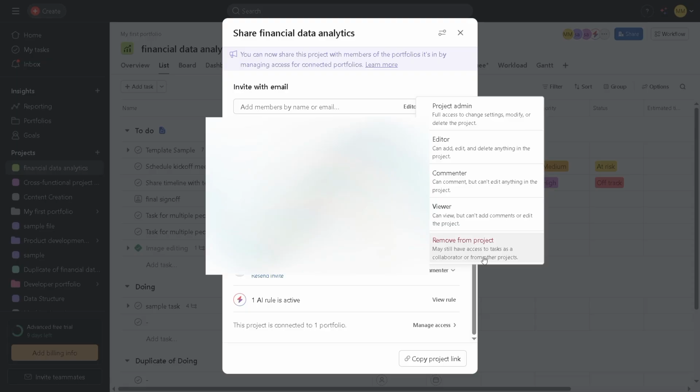Now take a moment to check your project members list again to ensure the change has been made. It's always a good idea to double-check after making adjustments like this. Removing users from projects in Asana can help streamline your workflow and keep your projects organized. Whether it's due to a change of roles, someone no longer being part of the project, or simply needing to refresh the team members involved, it's a quick and easy process.